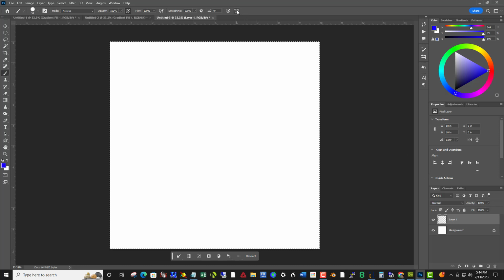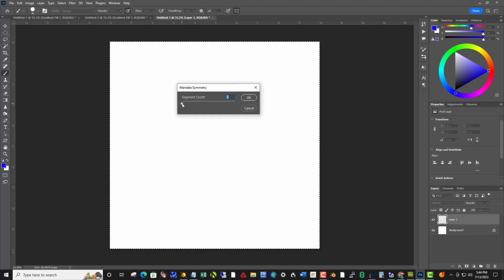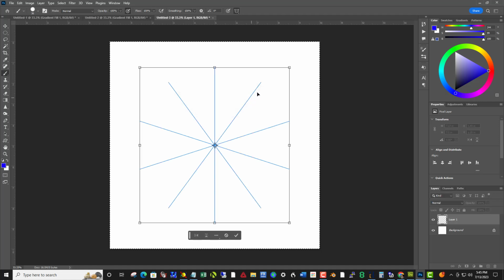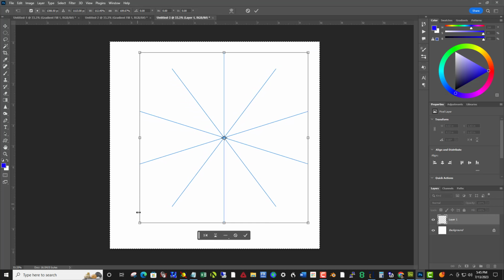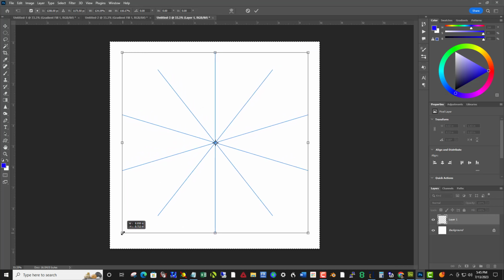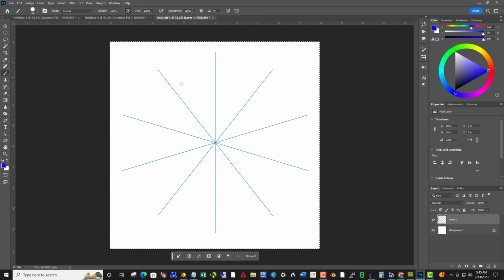And finally over here, it looks like a little butterfly. I'm clicking on that and choosing Mandala. And I'm putting this segment count all the way up to 10 and saying OK. And grabbing these corners and moving them out, try to make it even. I guess I'll leave it on blue for now and checkmark that to set the size.